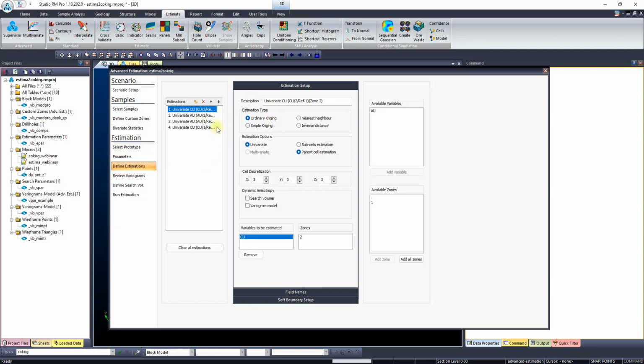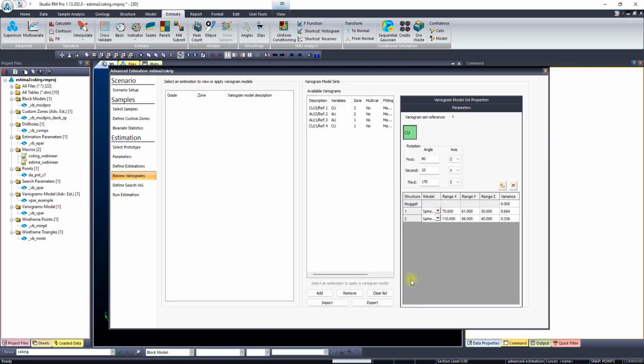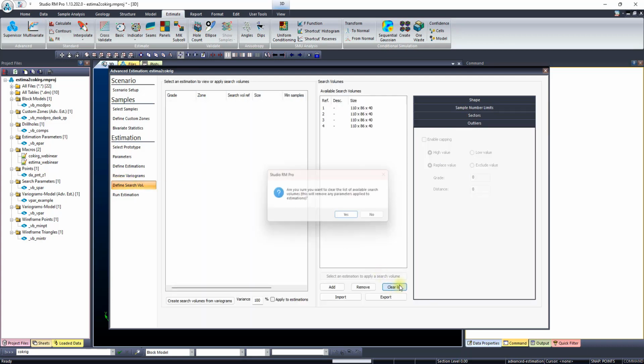So if you're trying to set up your estimation parameters via supervisor, this is how you would do it. We're not doing that, so I'm just going to clear this all out. But it's just to let you guys be aware that the interface has the capacity to do this.